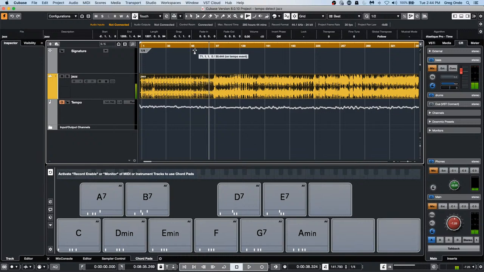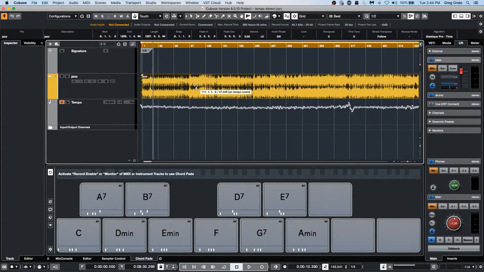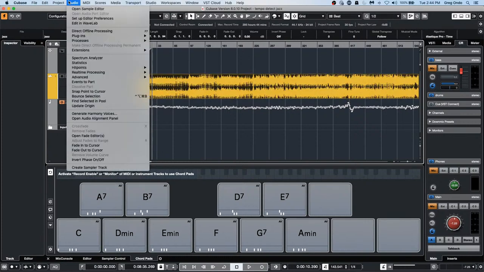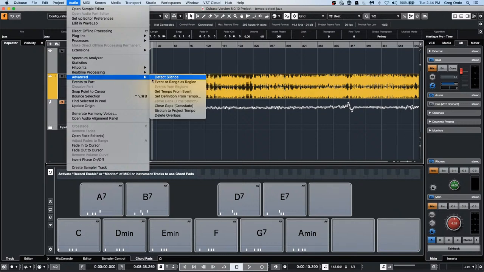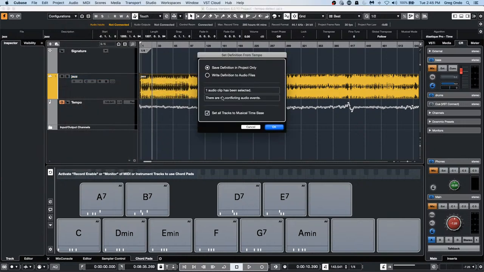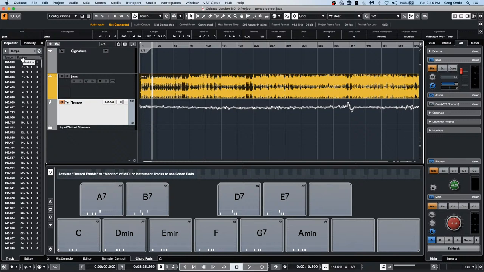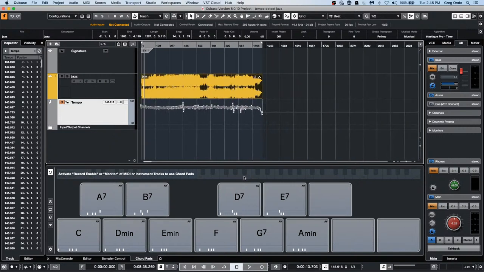So if your project is following tempo fluctuations, and it's, let's say, a multi-track project, select all the audio tracks. So just select them and then go to audio. And this works the same as a stereo track or multi-track. Go to advanced and choose set definition from tempo. And what this will do, and you could save this in a project or within the audio files, doesn't matter, is embed all these tempo changes. If you have a lot of tracks, it may take 20 seconds or so. It's basically embedding the tempo changes of all of these tracks as metadata in the timestamp for the audio file.